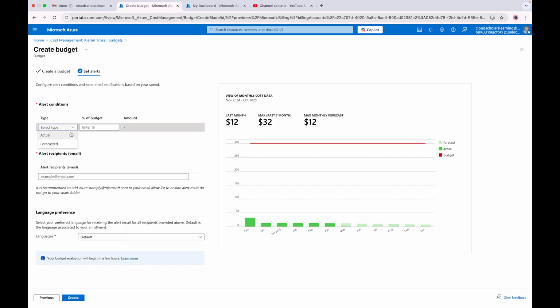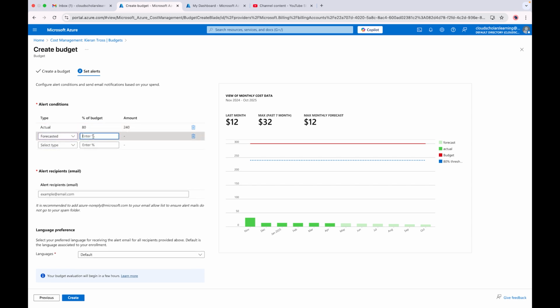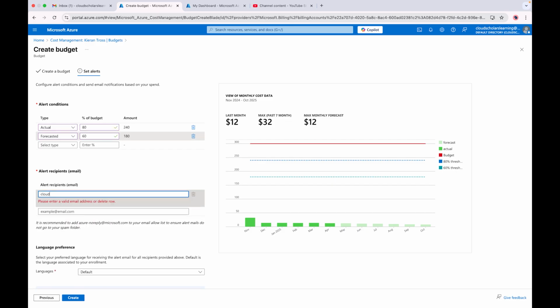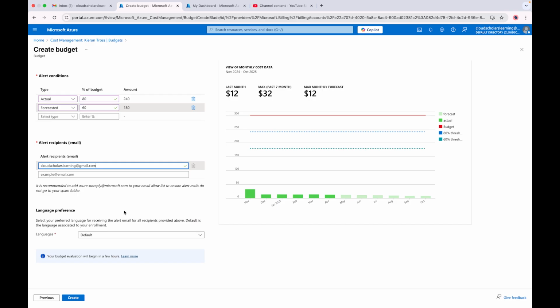So we're going to start with the actual, and it starts with the percentage type. So we can say 80%, and that gives us the amount, which is $240. And then over here, we can say forecast, and at 60%, we are going to forecast. And then it says alert recipients. So for alert recipients, you could put the email. So you could do something like Cloud Scholars Learning at gmail.com, and that's my email if anybody wants to reach out to me for any inquiries or anything like that.